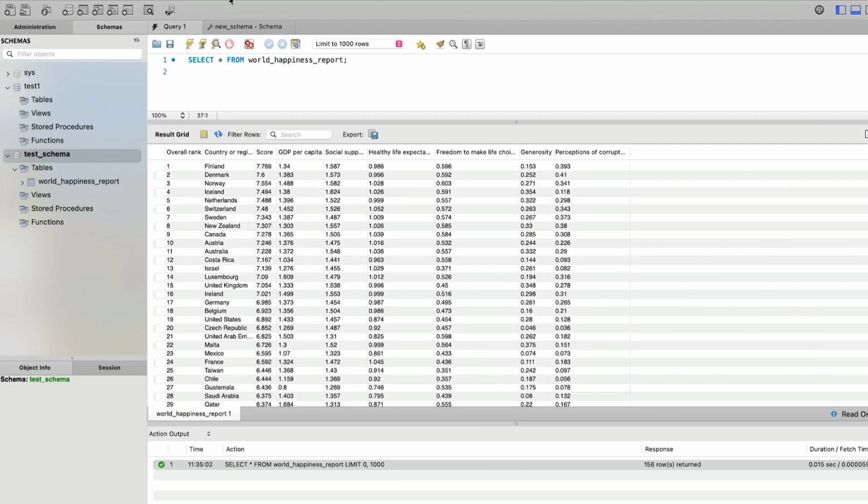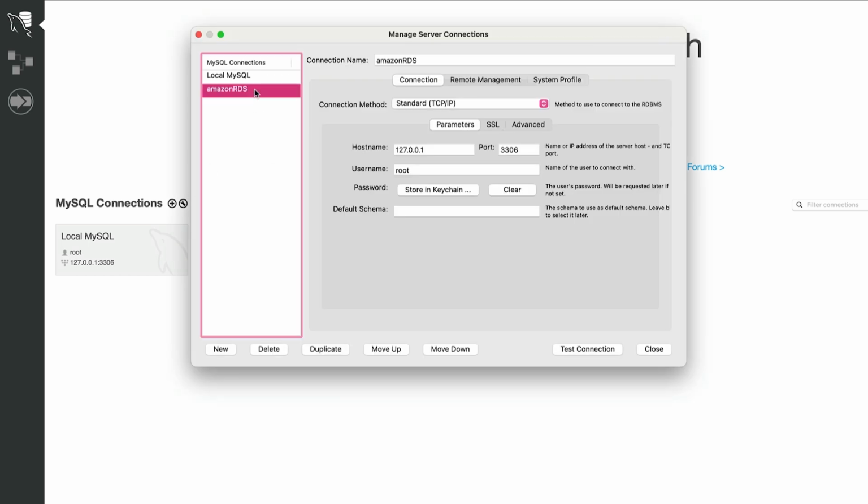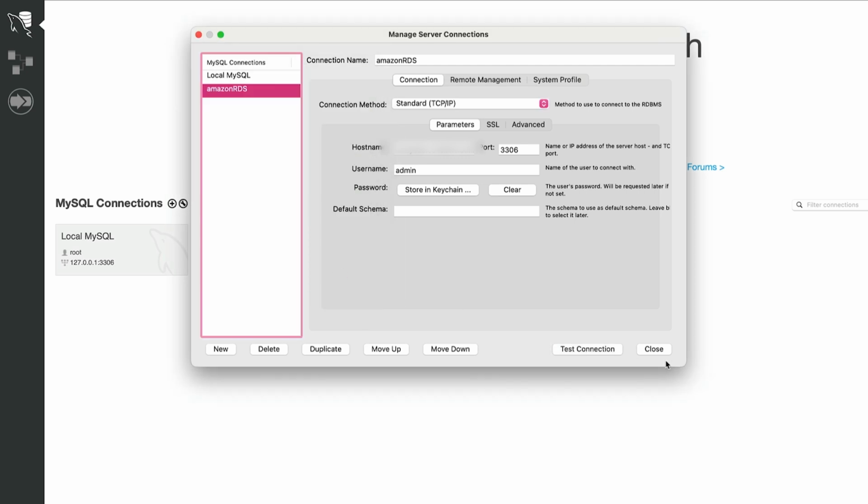Here we are. We can go home. So go over here and click the little wrench button. We're going to go over to Amazon RDS, and then our host name is going to be that endpoint that we had from before. Keep the port the same. The username is going to be admin, and then we should have our password stored in our keychain. And once again, this username and password is just from when we created our database. So go over here and click test connection. Awesome. So we have a connection. Let's open it up.